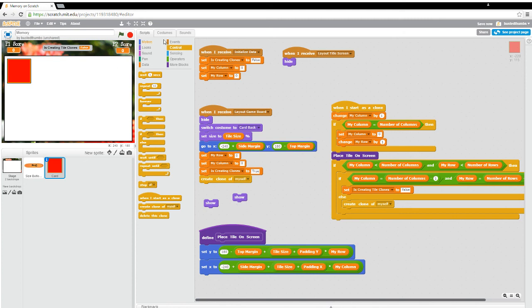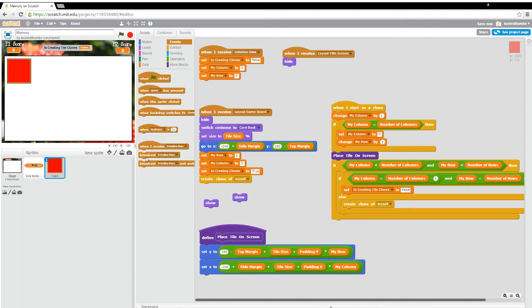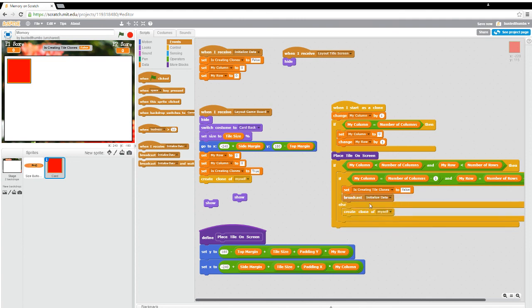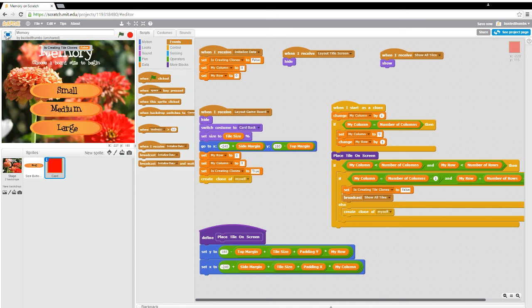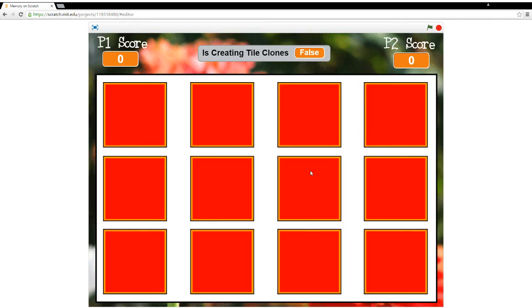You use a broadcast. So we're going to go in here, and we're going to broadcast a new message at the very end. Once we say we're not creating tiles anymore, we're going to broadcast a new message which says show all tiles. Okay? And then we have to handle that message. When I receive show all tiles, that's when we're going to show. And this should do the exact same thing, I'm hoping. When I hit play, make it bigger again, they're all showing up again.